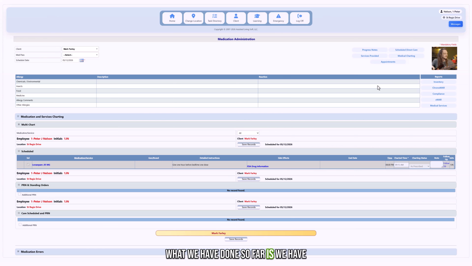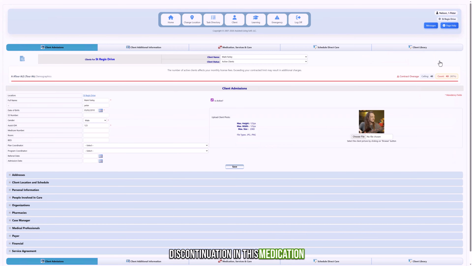What we have done so far is we have scheduled a medication in play for daily administration, and we have counted that medication and established some tracking of the inventory. So for whatever reason, at whatever point, the doctor may have indicated a change or a discontinuation in this medication, and so it's time to discontinue this medication.